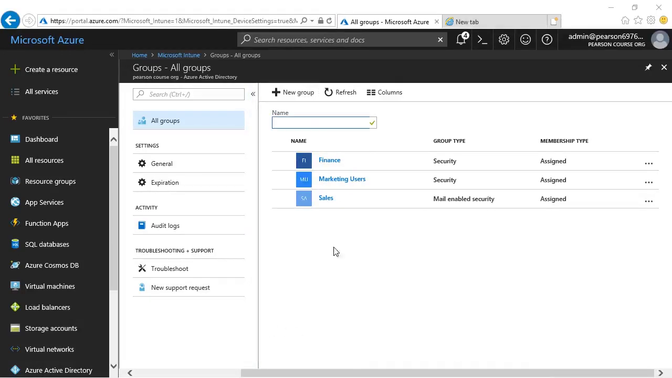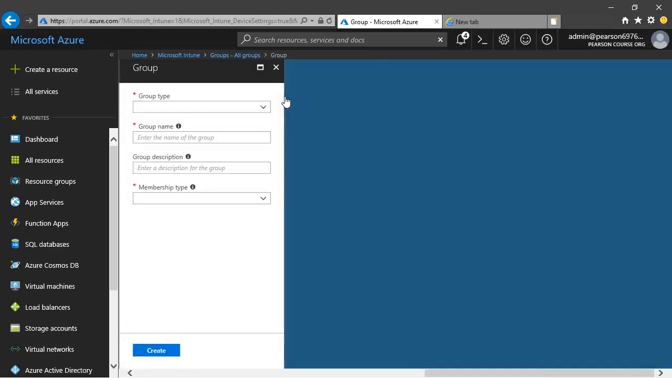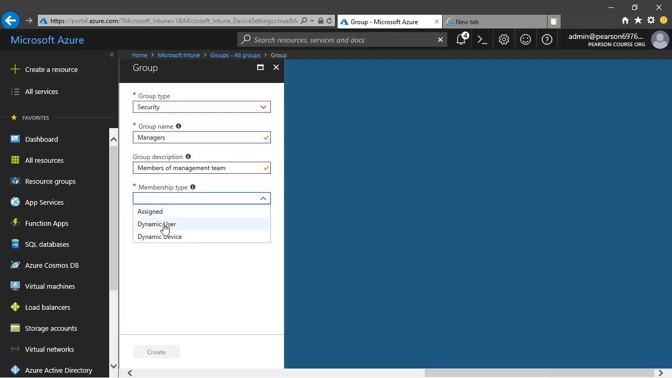So to add a dynamic group, once again on the All Groups node, click New Group. Specify the type and a name. And this time select the membership type as being dynamic user or dynamic device, depending on whether you're configuring a group for users or devices. I'm going to choose dynamic user.